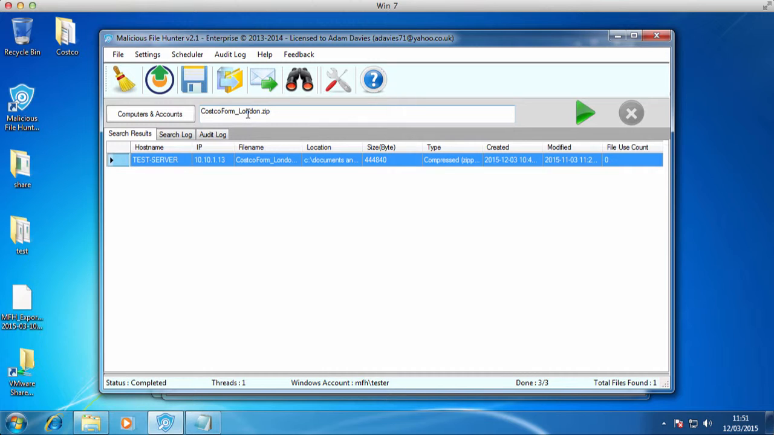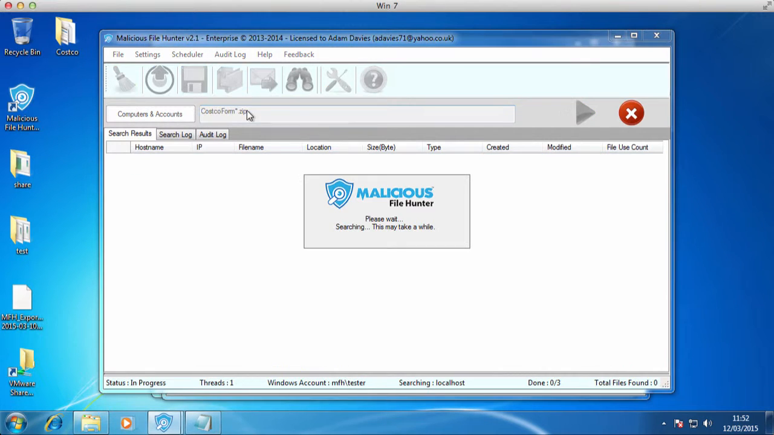Now, let's say you're a multinational corporation and you've received this file in various locations. Obviously, it would not be called just London. It would probably be called Costco form _ the user location. In that case, you can do a search for Costco form and add .zip. That way, it will return all variations of Costco form something.zip.